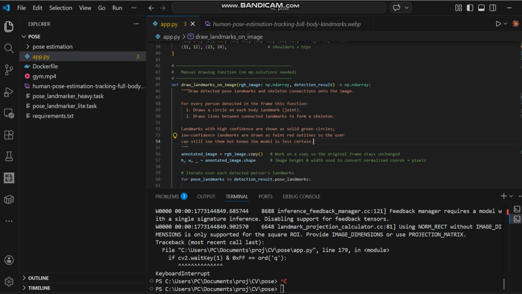So I'm now going to show you how we can detect the pose. We first of all need to draw these landmarks on a human body before we go ahead and detect them over a video. So what are the key parts? The first part we have to do is to draw detected pose landmarks and skeleton connections onto the image. That's the first part, for every person detected in the frame. You have to remember these frames are just images that are being detected after a given period of seconds.